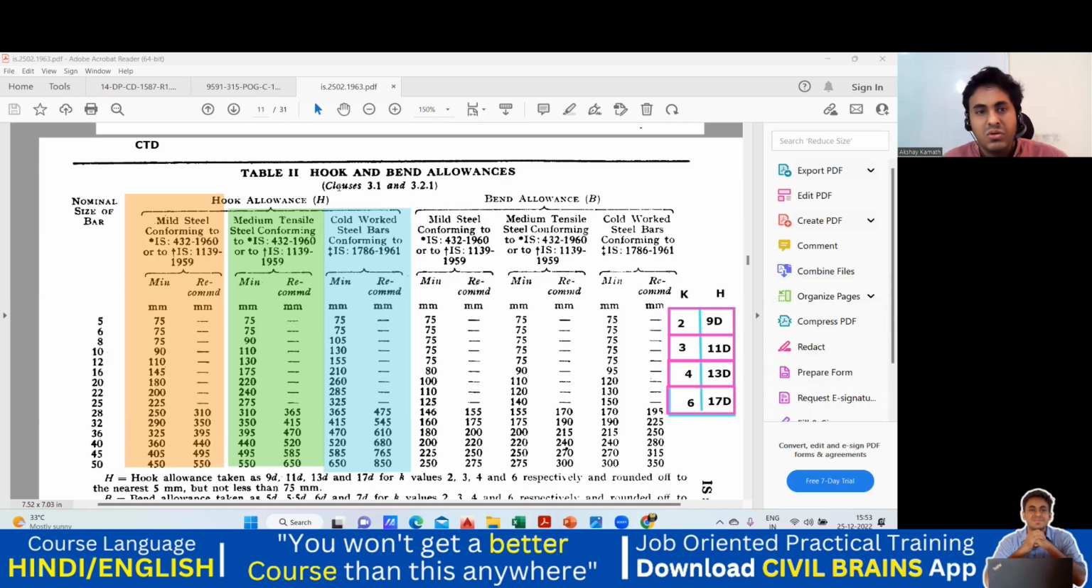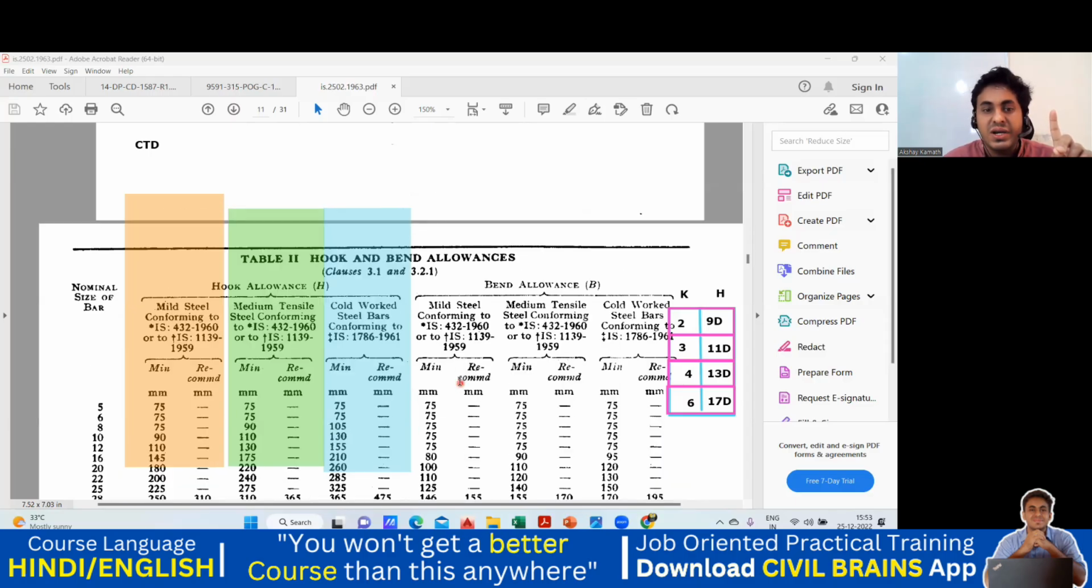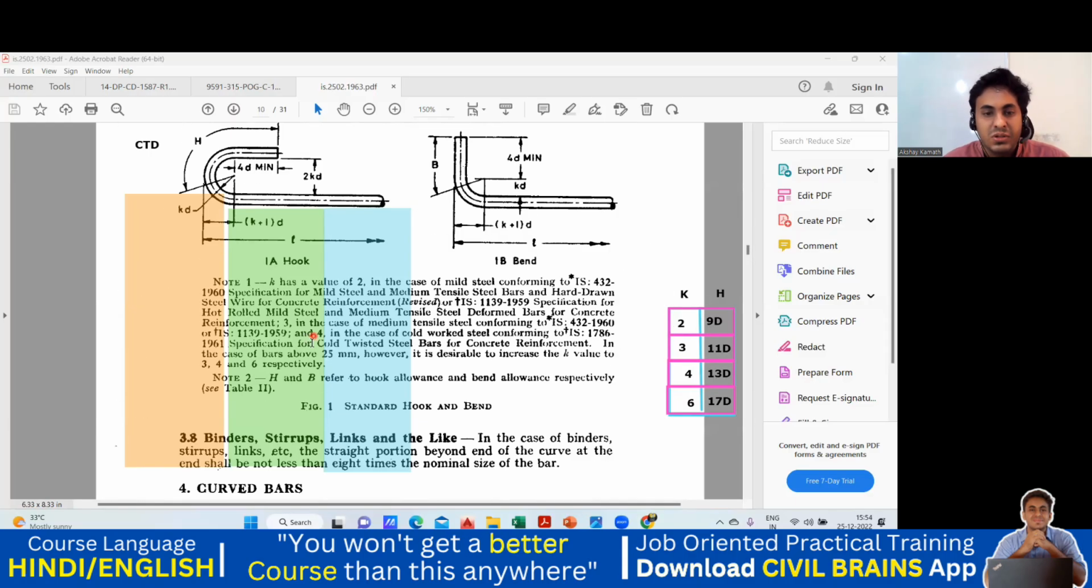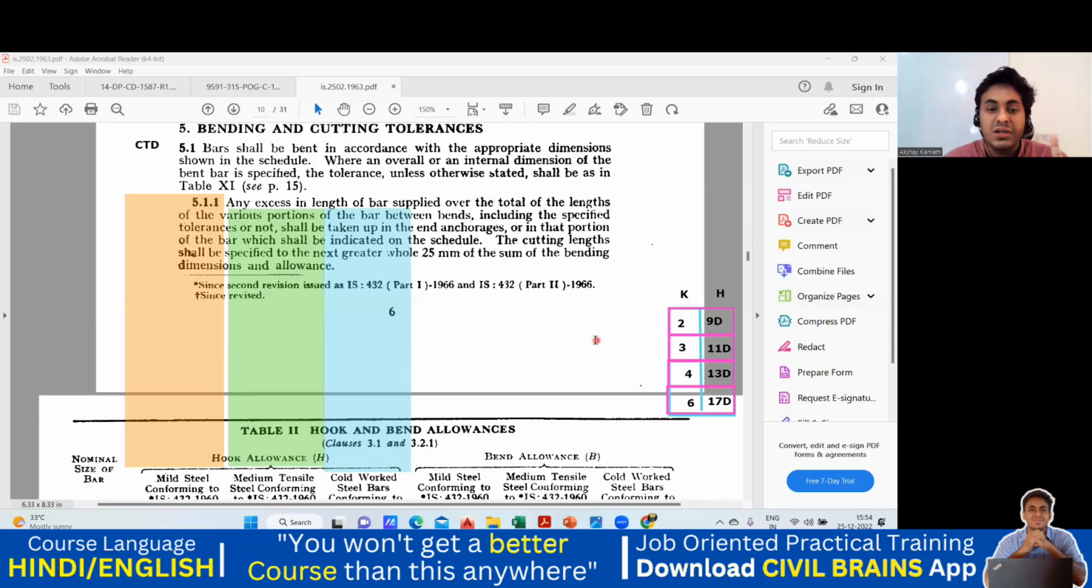See, I'll explain what it implies. Right now, we are just concerned with this cold work steel because that is the bar we usually use in structures nowadays. It is called a CTD bar or HYSD bar. So if you're using a HYSD bar, it falls under category 4. From where did I come to know? It is written here, 4 in the case of cold work steel conforming to IS 1786. This much is clear. So that is falling under 4.